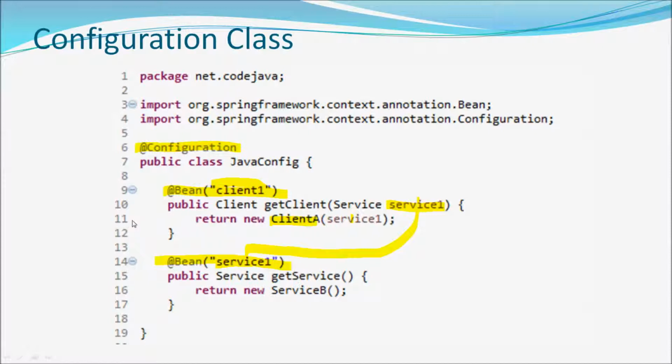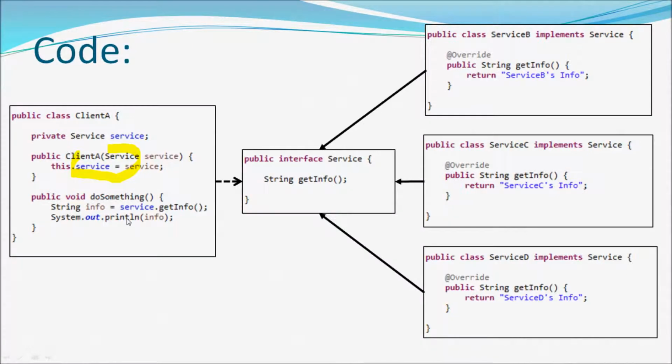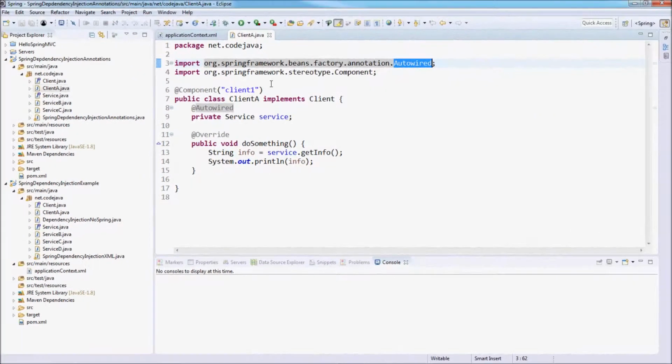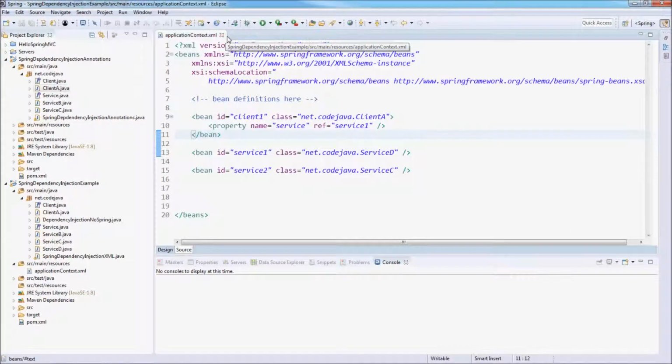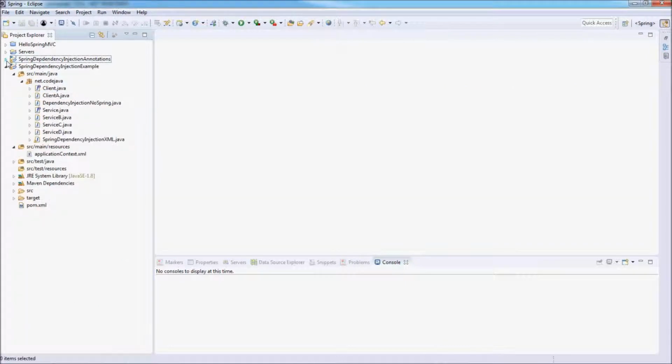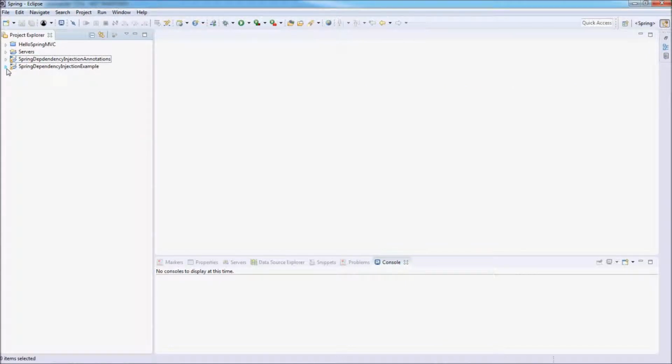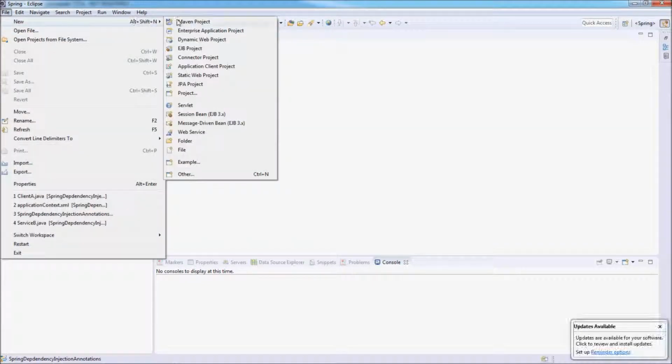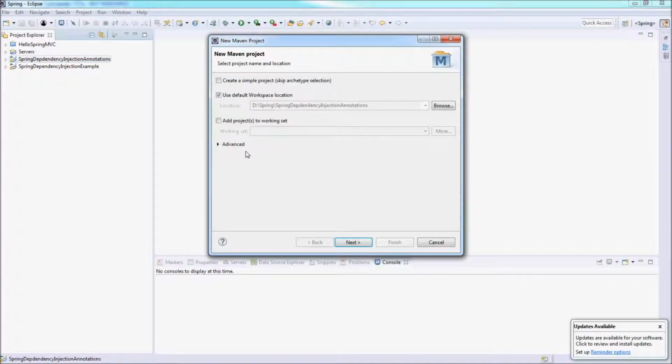Now let's see how to implement our code in Eclipse IDE. Here's my Eclipse IDE. I have two projects, one for XML and one for annotation for reference and comparison here. Now let's create a new project. Maven. Create a simple project.